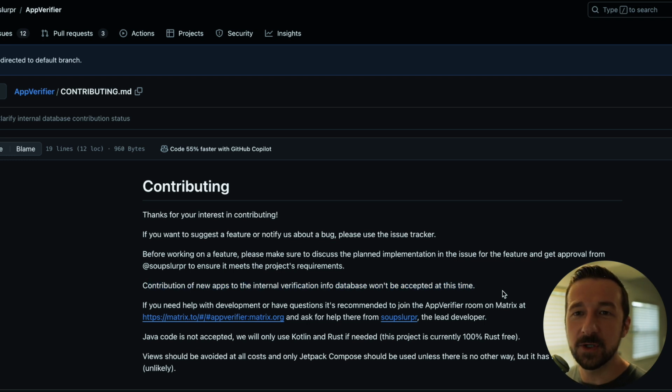Hopefully that changes in the future, and maybe the developer is building some system for submissions or some way to check better or verify better. But until then, if it's not found in the internal database, just need to hope the developer of AppVerifier adds it. So with all that being said, I still think this is a great app and it has a lot of potential. So check it out, see if it fits in your workflow.